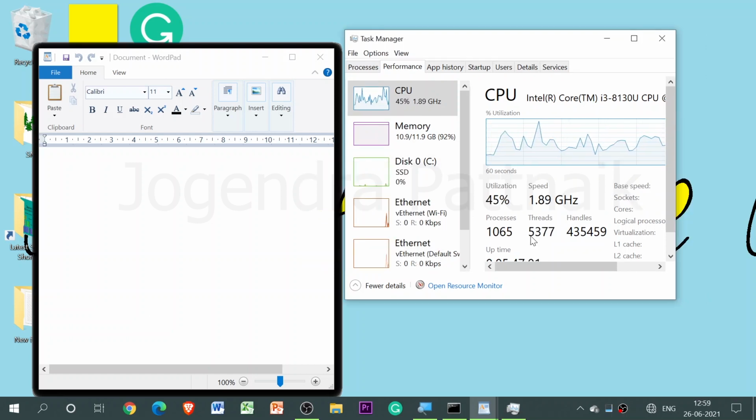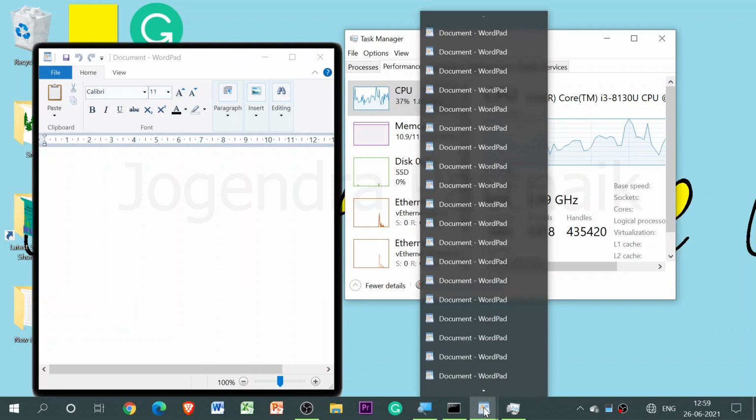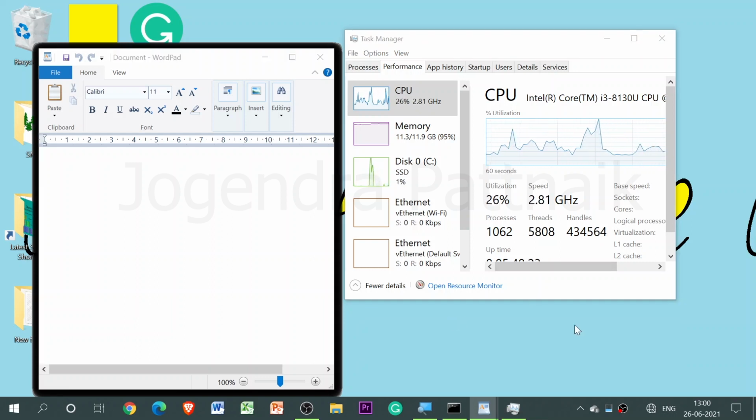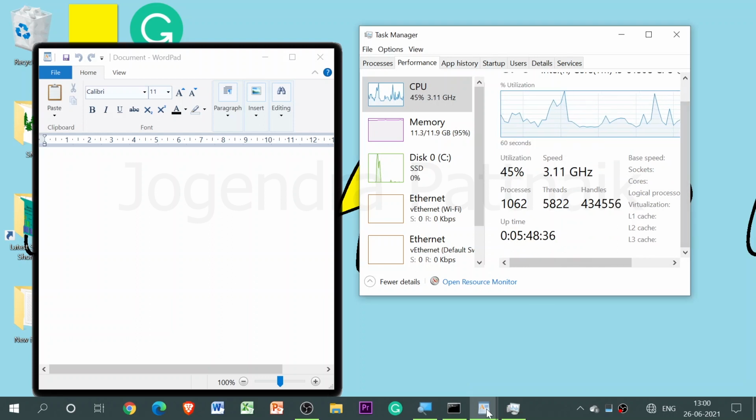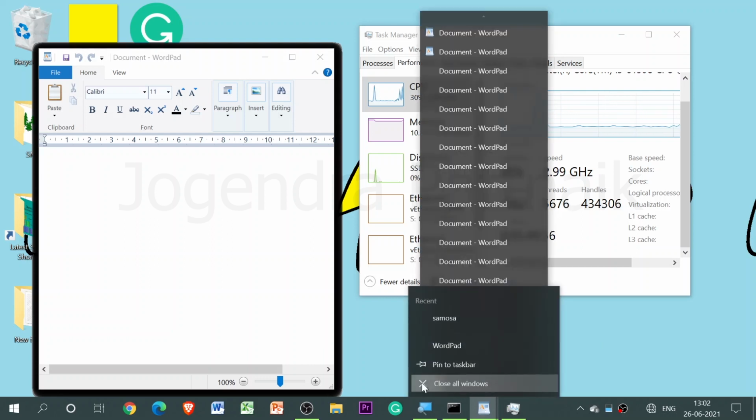Now I will try to close all the apps. But I am unable to close the apps because it is unresponsive and restart is the only solution.